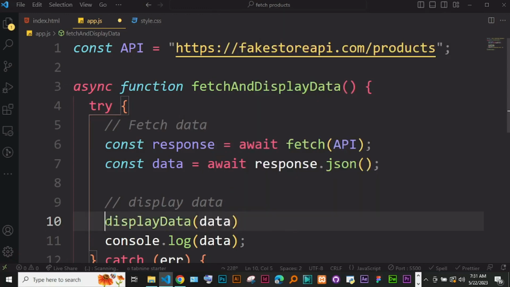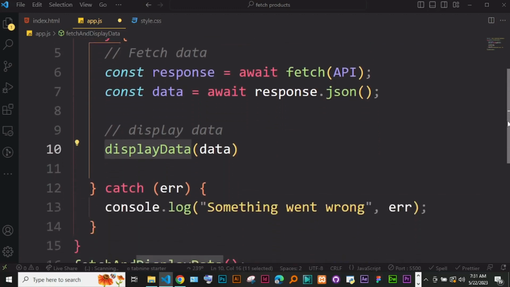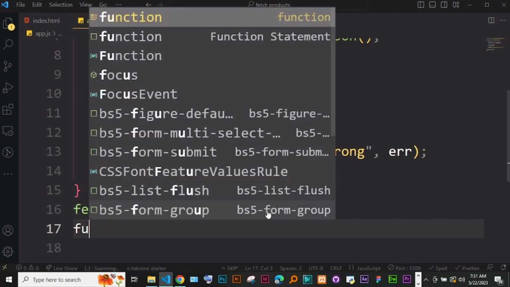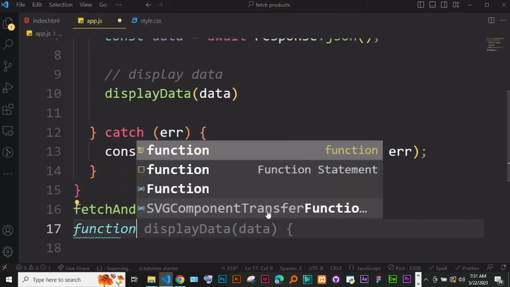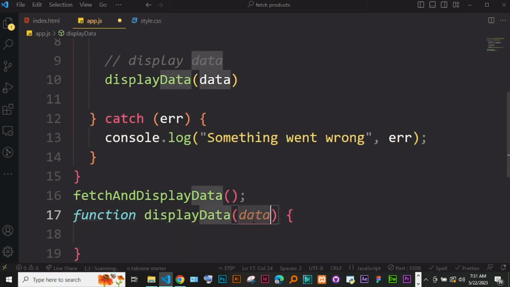And here we have this function. So we haven't created this function. We can go ahead and display this function because here we have the data. So we can create a function that is going to display for us the data. Okay, so we want to display this data in the UI. So down here I'm just going to come and say function display data, and this function takes in data.